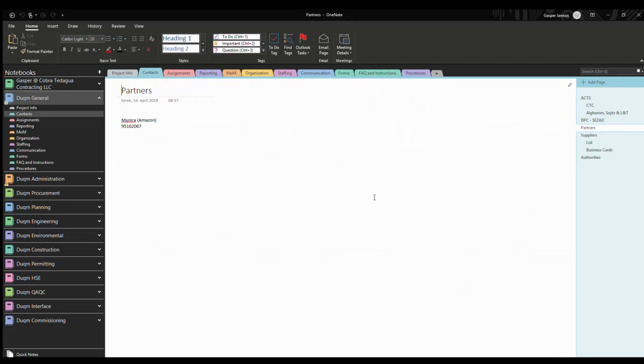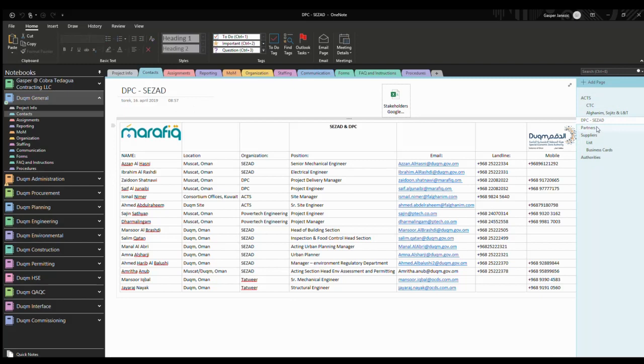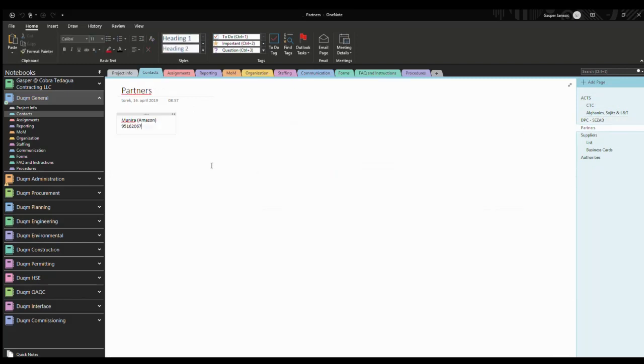Then you have partners. This one is still being developed. So please, everybody needs to contribute here. If you have a new partner, please put it here. I just put one here. We still need to structure this. Maybe we will make a table like this one with the details. But first, I need some input, and then I will formulate it in the proper manner.